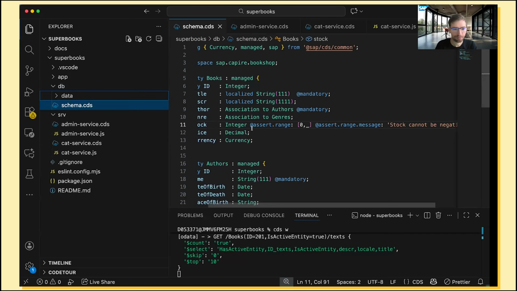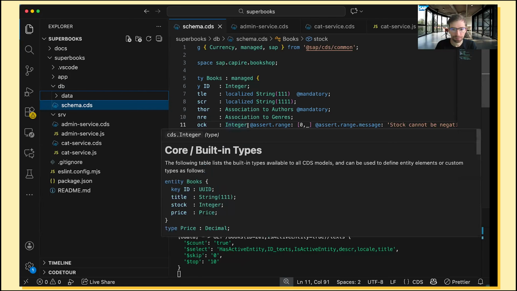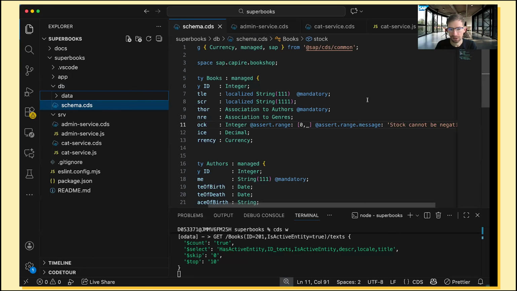and call it maybe asserts or validations or something like this, validations.cds, and then put all of these things in there, right? Yes, and then you would use the annotate keyword to sort of start out that assertion. Exactly.